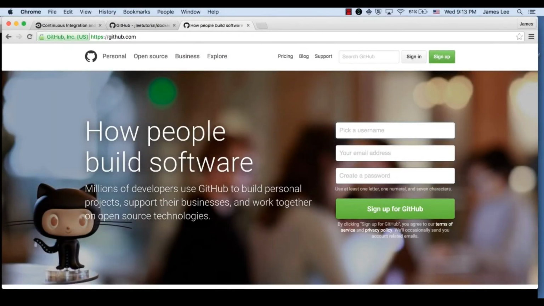Let's start by registering yourself a GitHub account. If you already have one, feel free to skip this step. Now, I'm at the GitHub signup page. Just provide a user ID, your email address, and password, then continue.